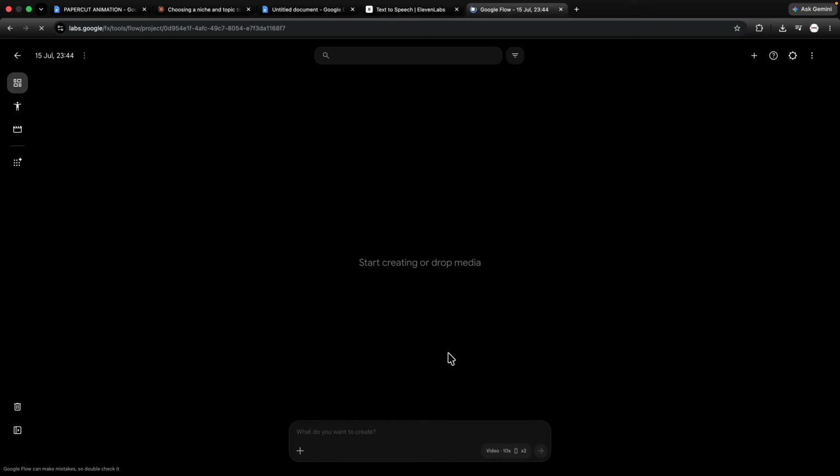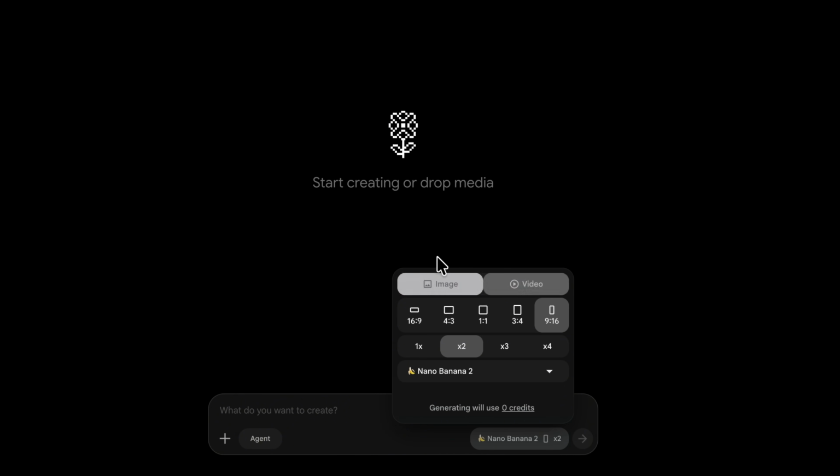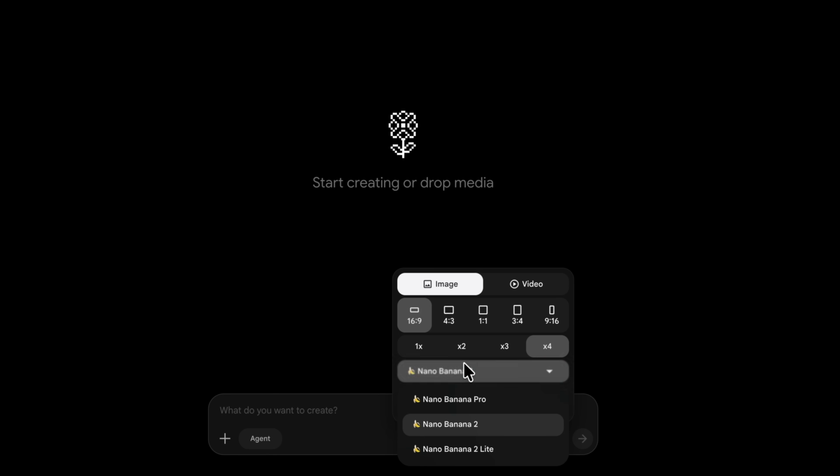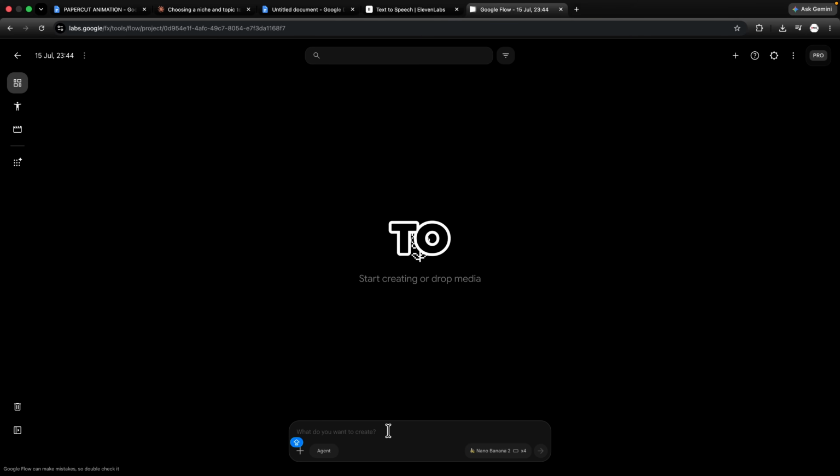Once you're in, select the toggle at the bottom of the prompt box and make sure you've selected the image models. Pick your aspect ratio. For this, I'm going with 16:9. For the number of images, I'm going to choose 4. And for the model, Nano Banana 2. So this is what we're using to generate our images.